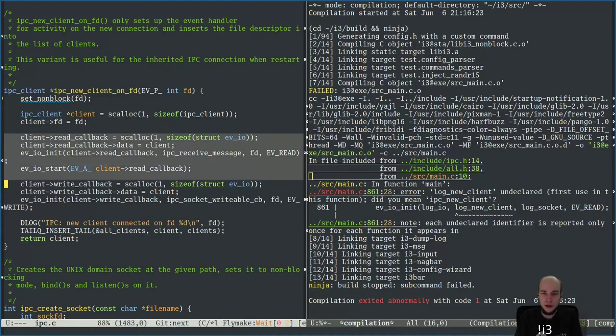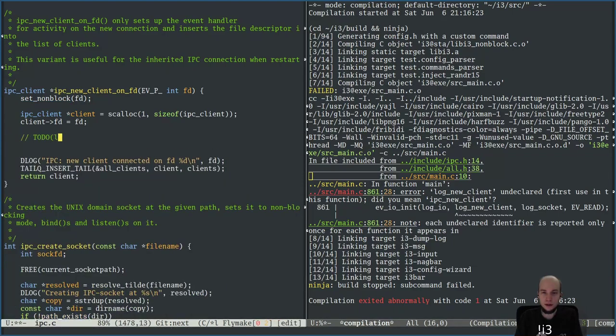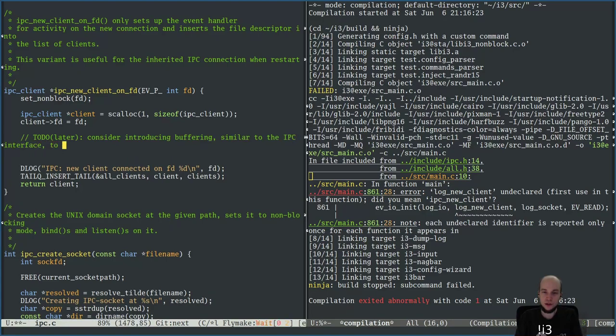But what I'm going to do here, I think, is we're just going to ignore this for now and then I'm going to add a to-do for later: consider introducing buffering similar to the IPC interface to reduce problems with slow consumers.